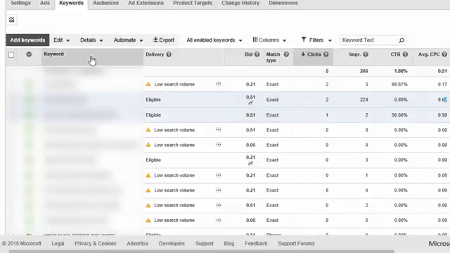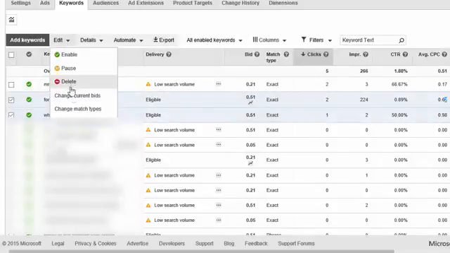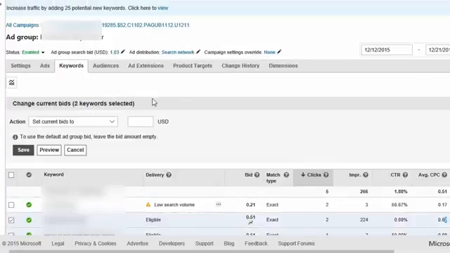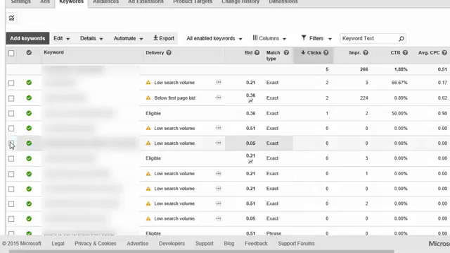So I can select these 2 keywords and click on edit, then change current bids. Let's say I want to change it to 36 cents per click. Click on save. So that is done. Now let's look at the other keywords that have not generated any sales since December 12th, because we need more data to make our decision.